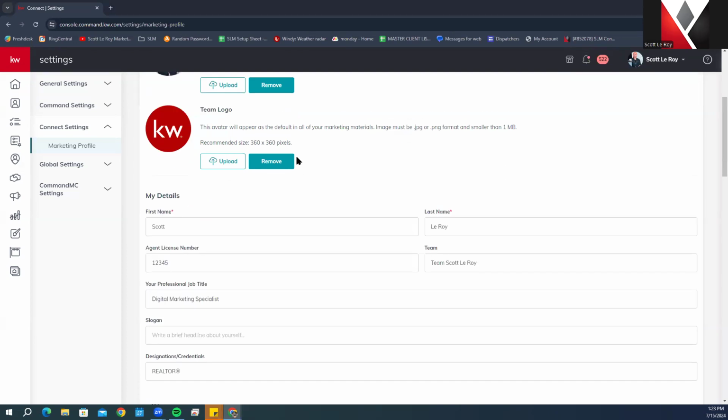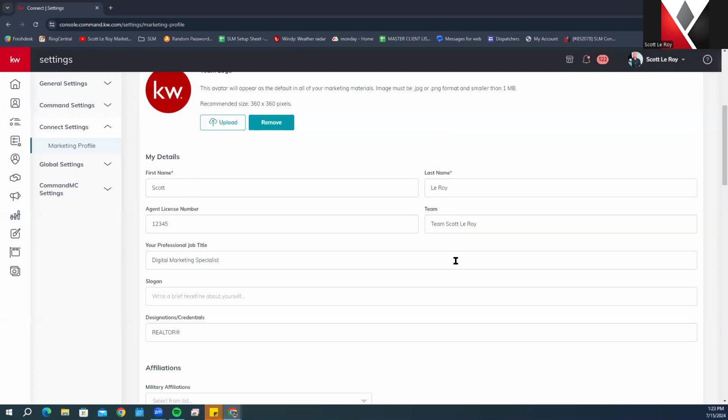Moving along, we have the My Details section. The only information in here that is required is your first and last name, but you are able to add your team name if you have a team, license number, job title, slogan, or designations and credentials.